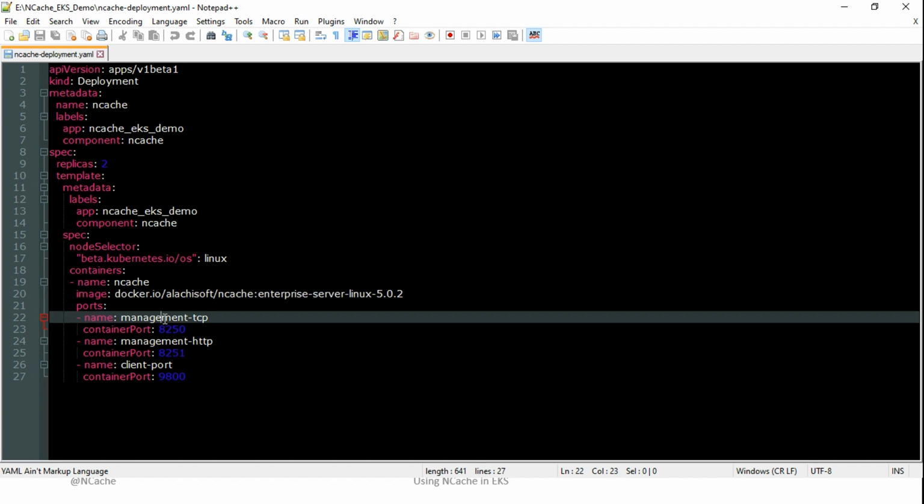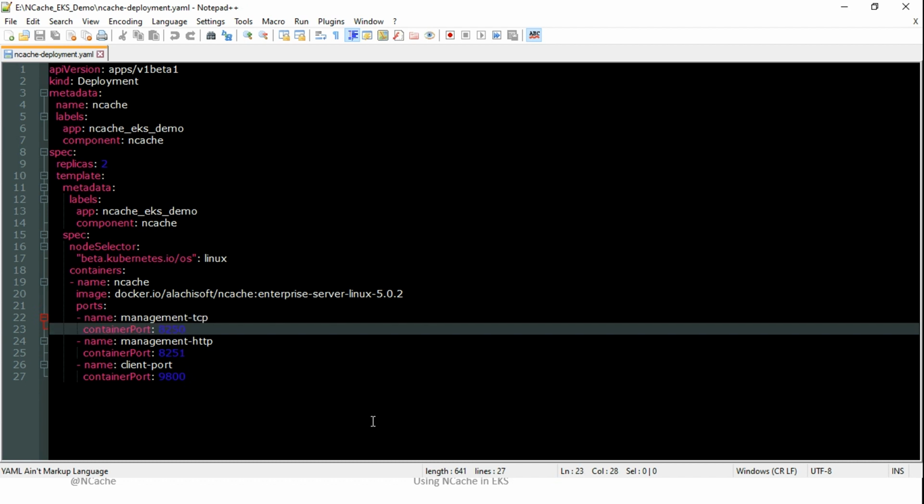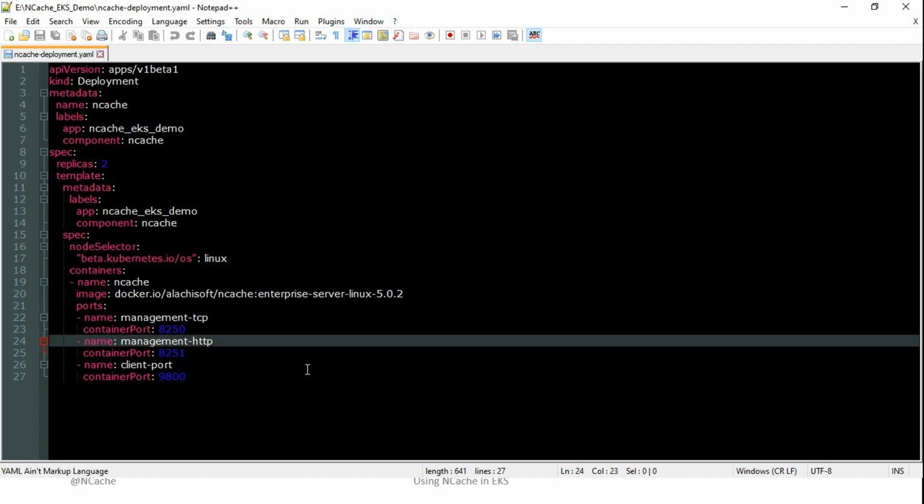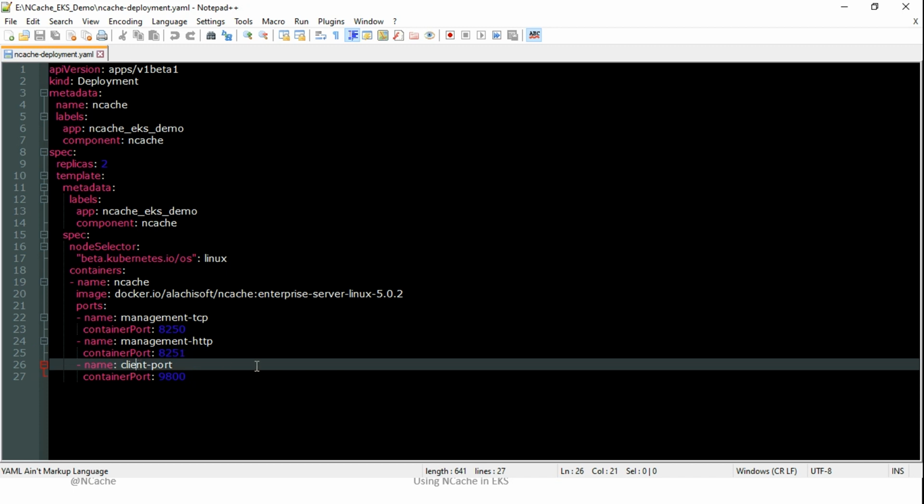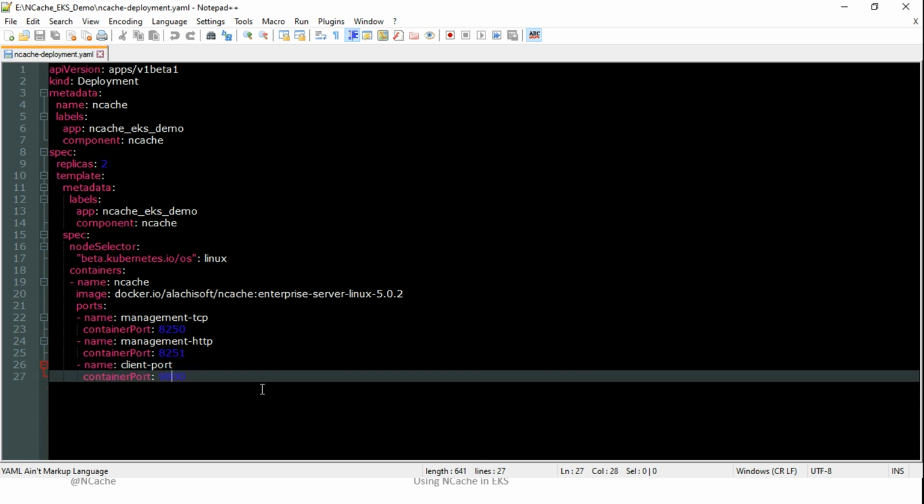The following are the ports on which the NCache servers will be listening. We have the management TCP port with a value of 8250 on which the NCache servers will be listening for client connection requests. We have the management HTTP port with a value of 8251 on which the NCache web manager will be listening. And then we have the client port with a value of 9800 on which the NCache servers will be listening for client CRUD operation requests.